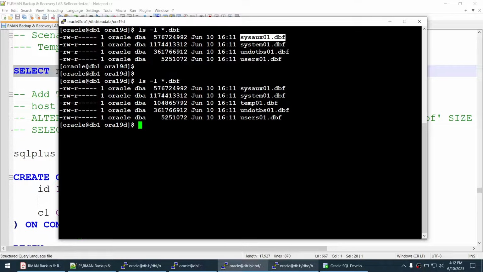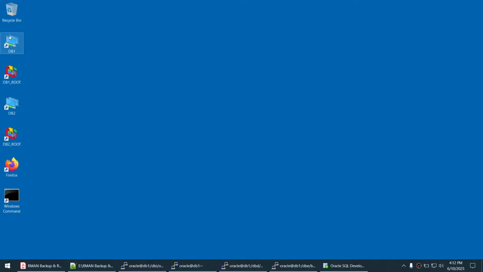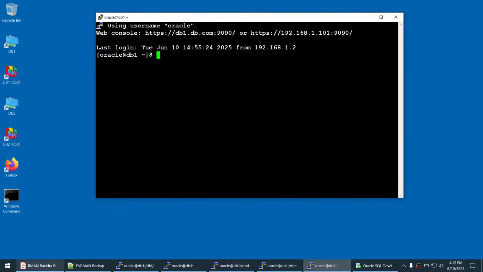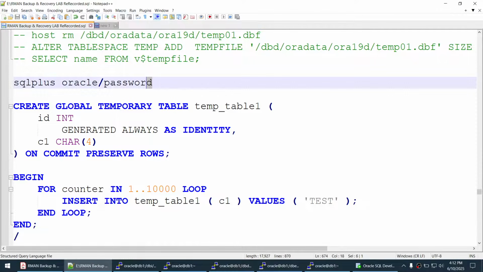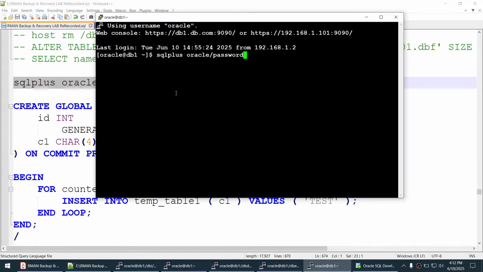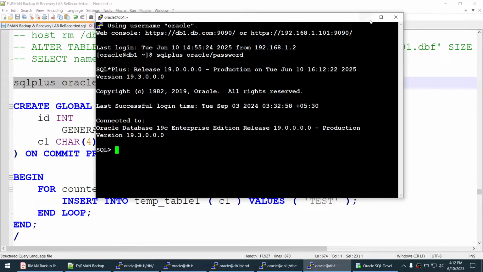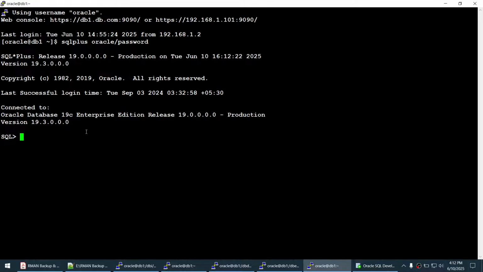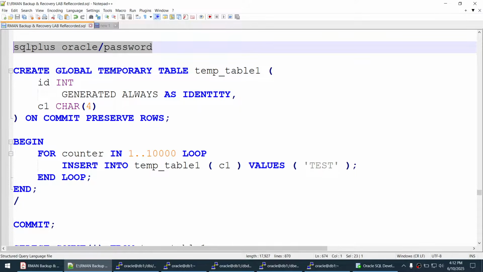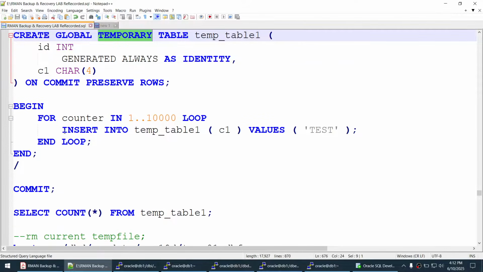So what we will do, we will open up one more session, and we will connect as an Oracle user. So let's connect as an Oracle user. If I say show user, you can see this user is Oracle. What this Oracle user will do, he will create a temporary table, insert some records, and commit.